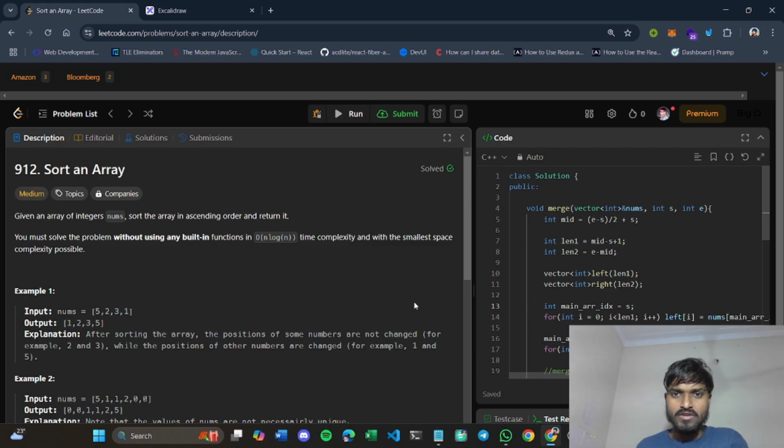In this video, we are going to solve a problem which is based on a sorting algorithm. The name of the problem is sort an array. In this problem, you will be given an array of integers, nums, and you have to return a sorted array. Sorted array means you have to arrange its elements in ascending order, from smaller to bigger, and return that array.